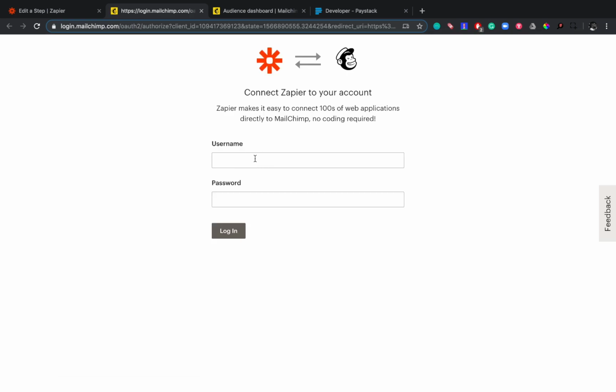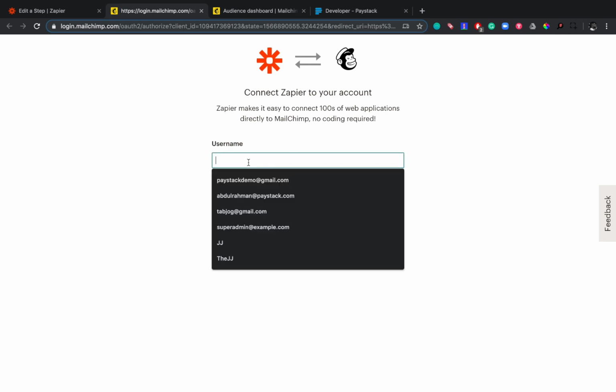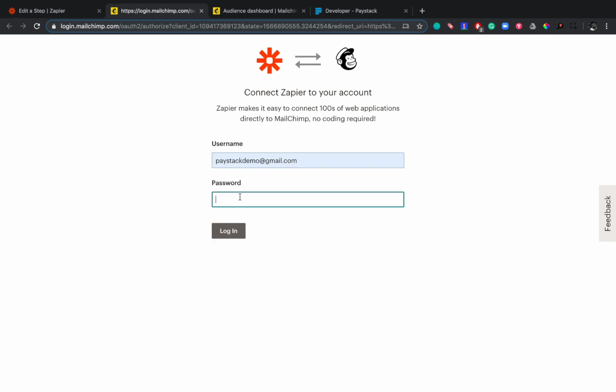It's leading into this page. So I'm just going to put the username and the password of the Mailchimp account I want to connect this Zapier integration to. So I have it. Just going to type the password and then click on login.